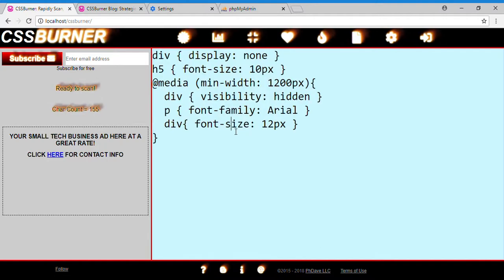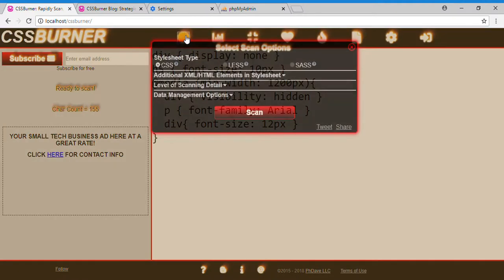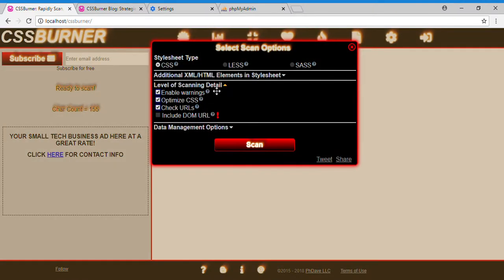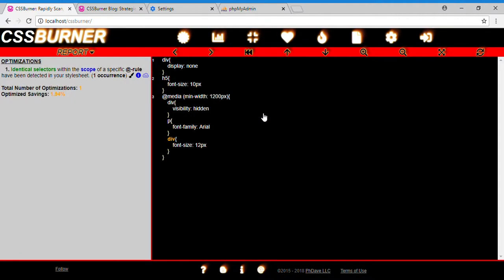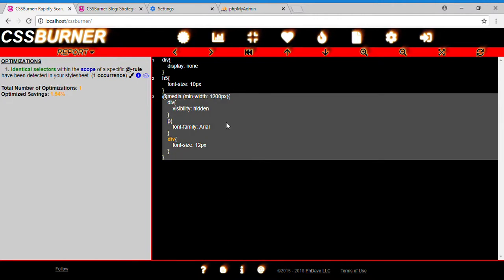Okay, so what we're going to do is now scan the CSS, make sure that the scanning detail includes optimize CSS. And what we see is that in fact there was an identical selector that was repeated in the style sheet.